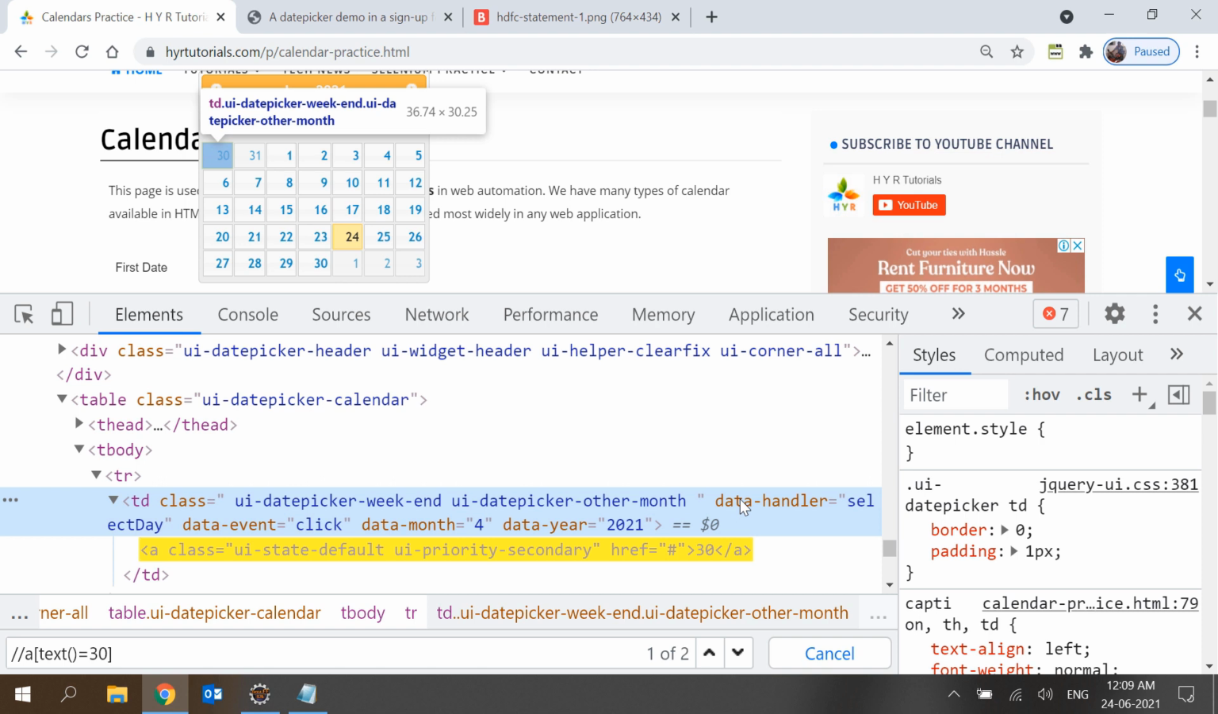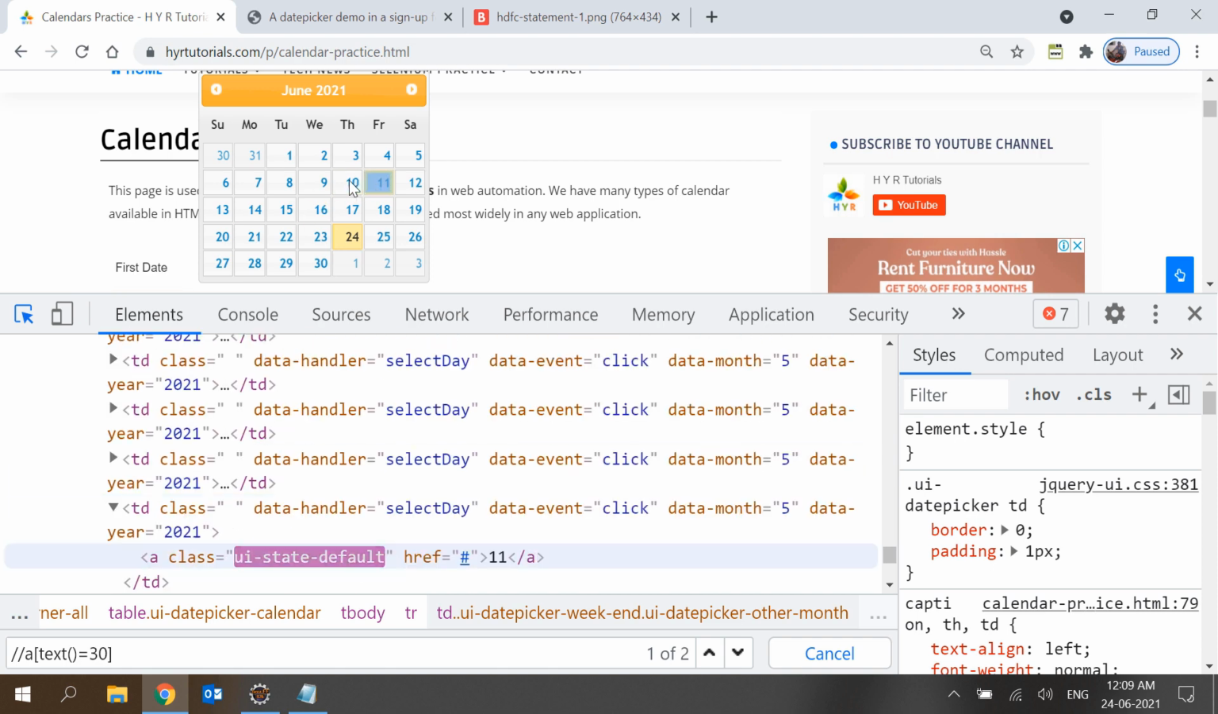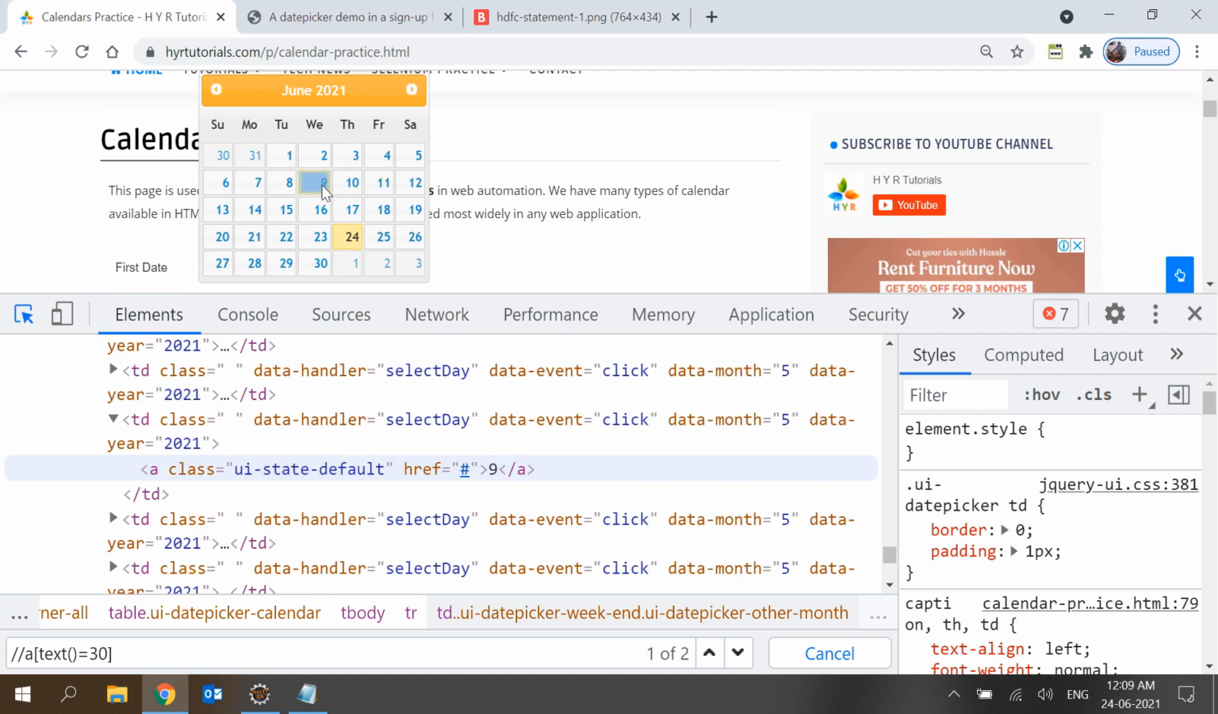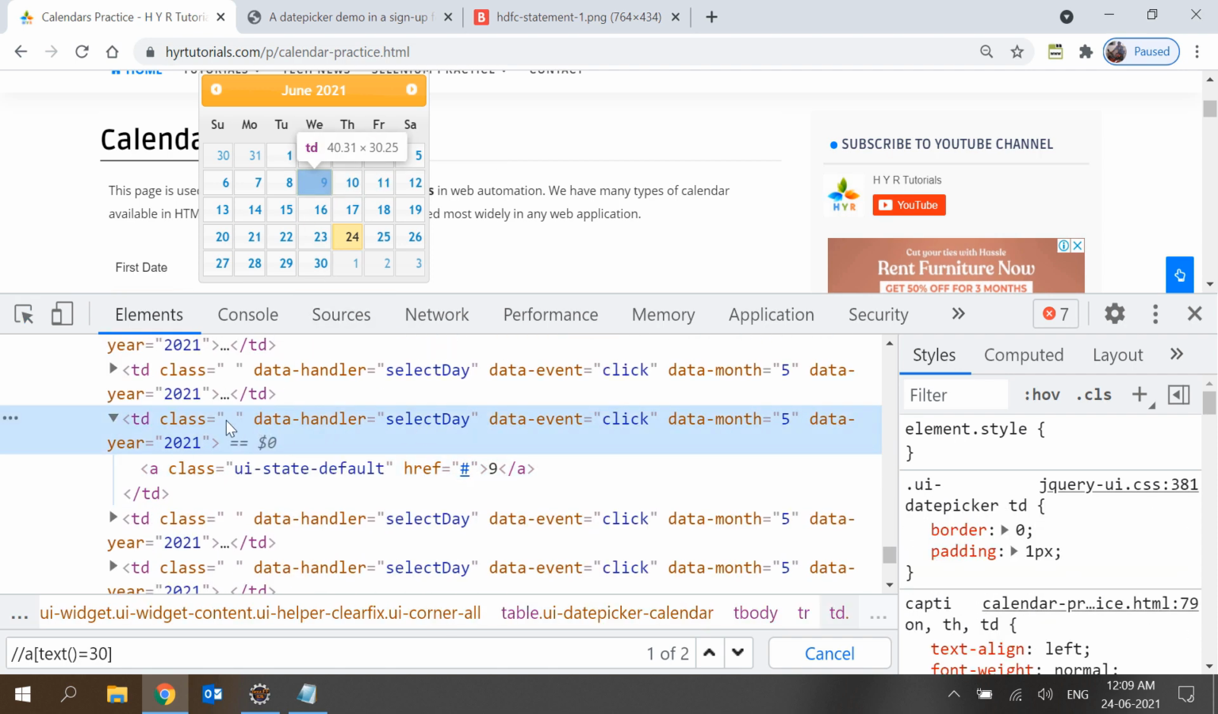So we need to cross verify also, right? We don't know whether for other cells we have the same information or not. So for that, let me inspect any of the days inside the current month. In this TD, we don't have any class name, guys, okay? So you might be thinking, okay, why do I need to pick that one? I can pick the class name empty, right? No, you cannot pick the class name as empty.